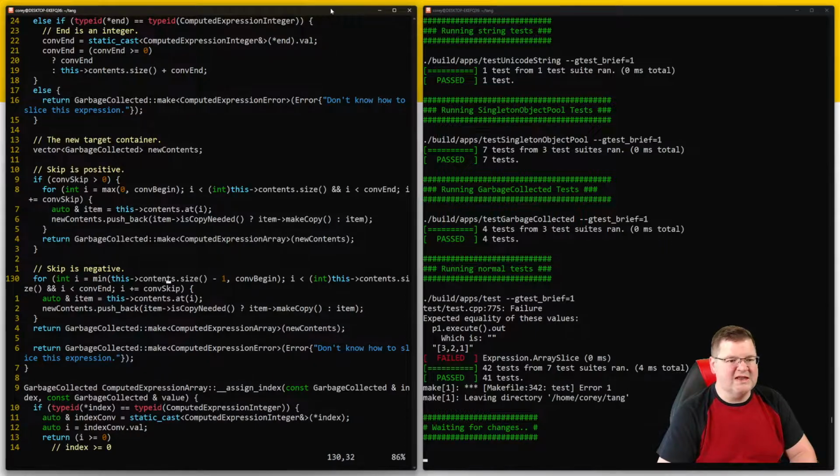So we're going to start at the end or conv begin. Then we're going to say while I is greater than or equal to 0 and I is greater than conv end, I plus equals skip. Why plus equals? Because conv skip is negative. So it's going to decrease I.